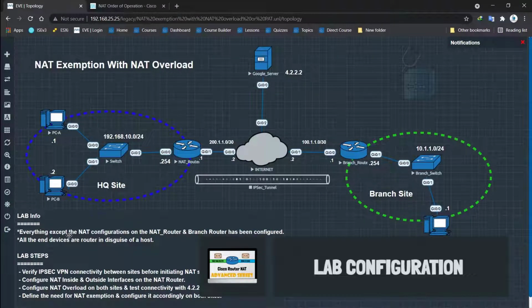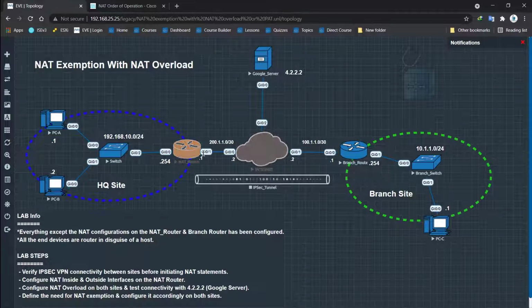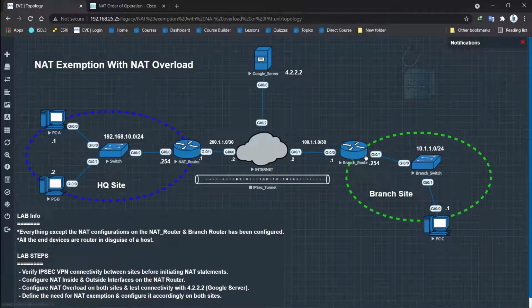First of all, lab information. Everything except the NAT configuration on the NAT router and branch router has been configured. The NAT router is this router over here on our HQ site, and the branch router is over here on our branch site. The IP addresses like 200.1.1.1 and 192.168.10.254 that you see here have already been configured, and routing has also been configured, which is only a default route pointing towards the ISP of the HQ site, and similar is the case with the branch router. All the end devices are routers in disguise of a host.